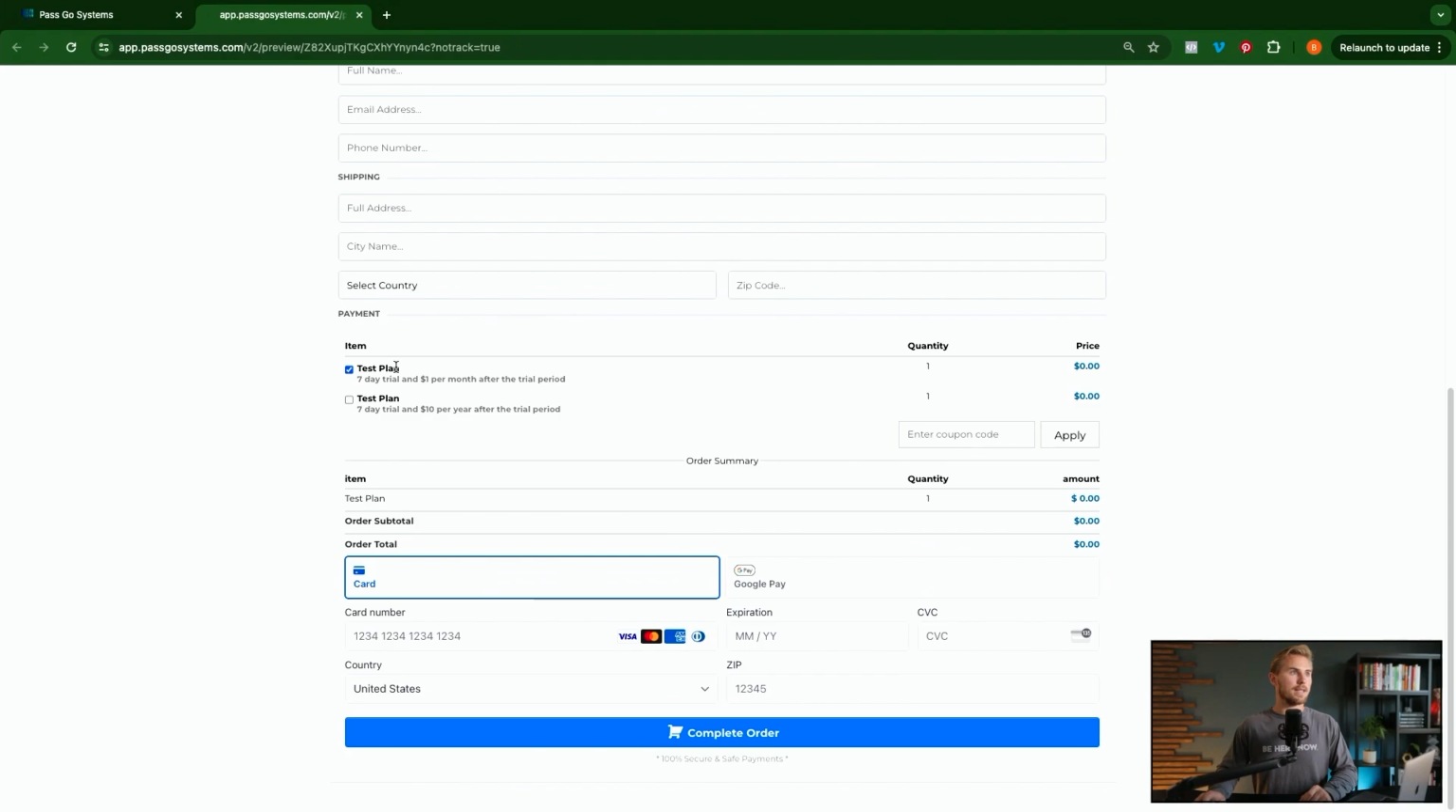And you can see that the test plan, $1 per month, and test plan, $10 per year show up right here. And I do have a trial period on this, so it shows price of $0. You can play around with the settings and put an override price in there if you want to, but that's how you set up these accounts in the SaaS configurator and then put them on a website so that this entire process is automated, and it could not be simpler.